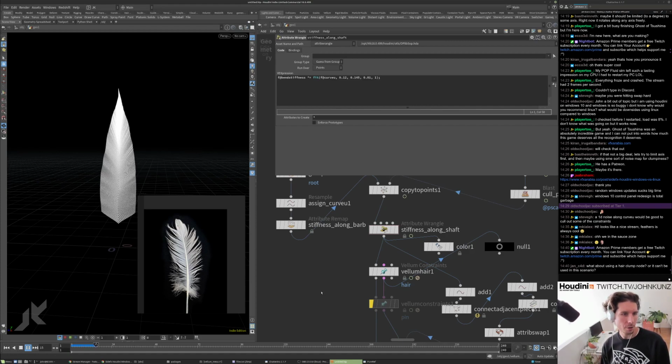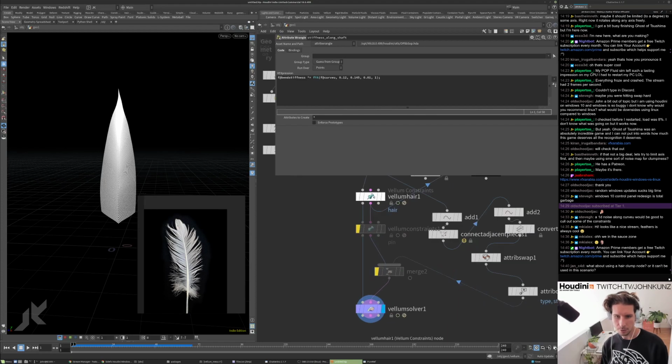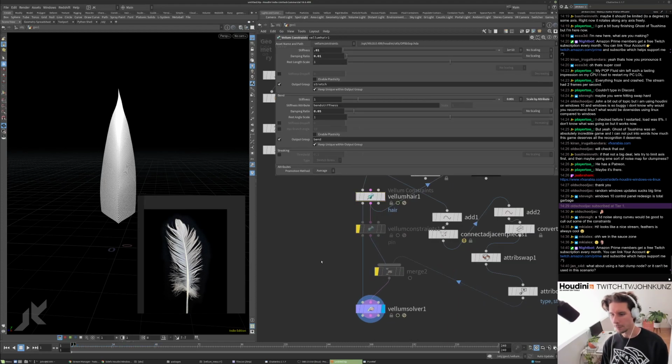So the hair clump node, I believe there's different uses for it, but I'm not too sure about having it set up here. I'm not getting too much success with this. It seems like my bend is too strong right now. I would think of it more as a modeling kind of tool.